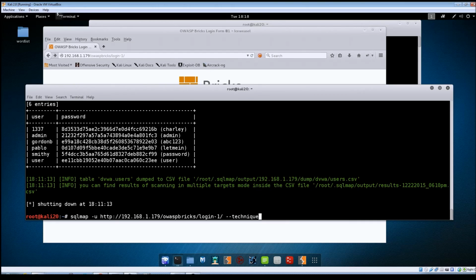Say you've done some manual testing on a web app and you find that it's vulnerable to an error-based SQL injection. Instead of having SQLMap run all of the different tests, you can specify with this technique switch that you only want it to do error-based attacks. And that will save you some time during your testing process. You just focus down on that one specific injection type.